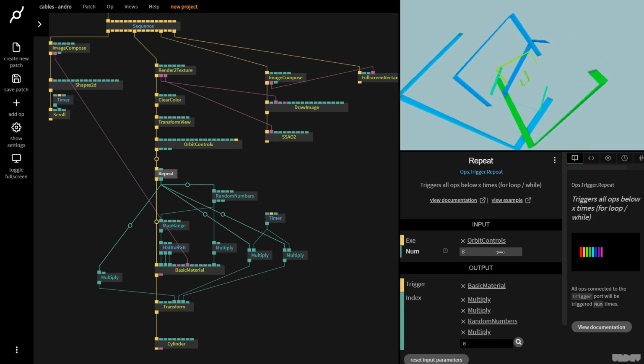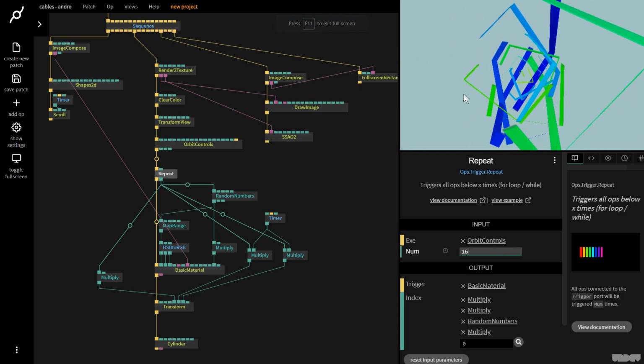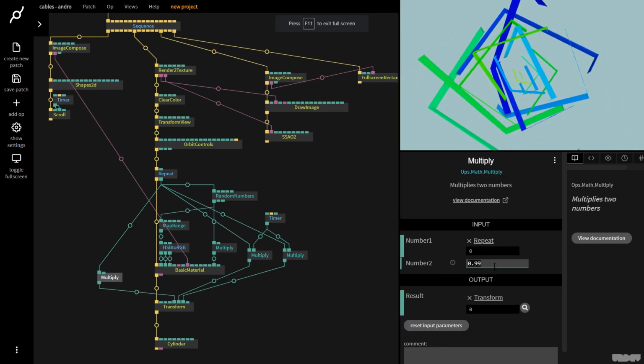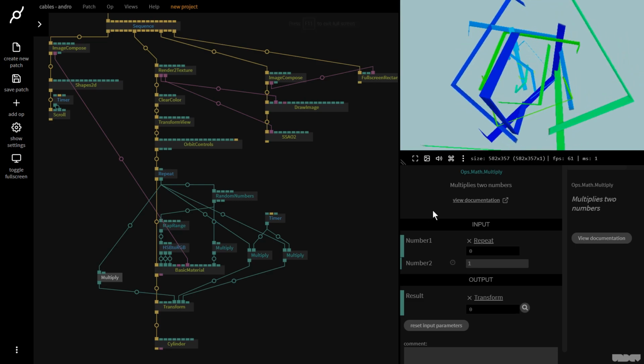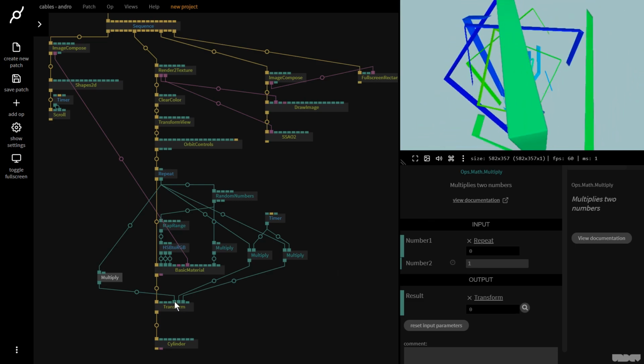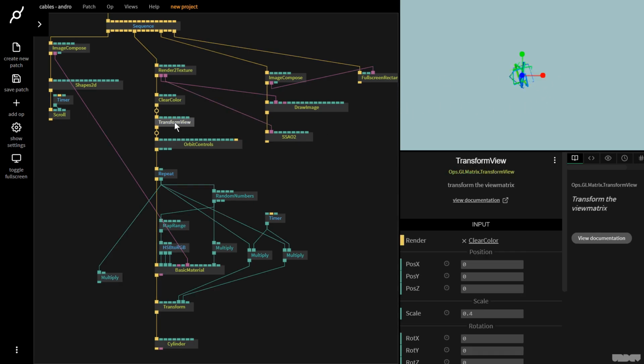I could now go to repeat. I could put this on 16. Zoom out a little touch. We could put the scale just on 1. And as you can see, they're going from bigger to smaller. So there's an awful lot of stuff that we can do here. Let me just disconnect the scale for now. And let's zoom back in. And I'm just trying to show you that that scale is changing the size of everything.